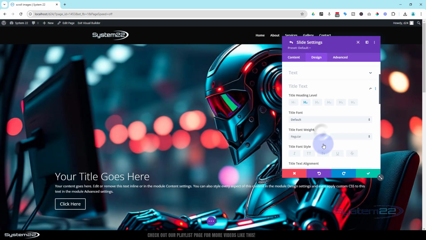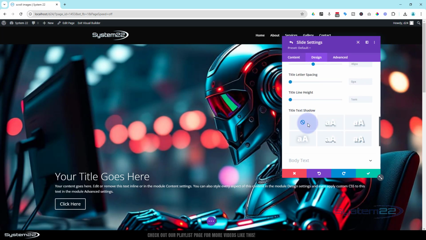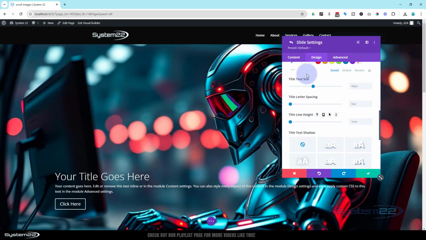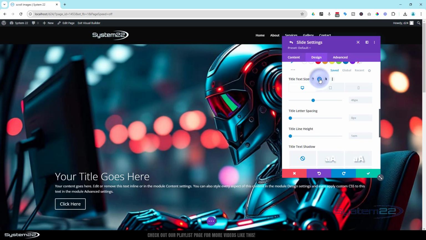If you go into your title text and body text, if we roll down a little bit to the actual size, if you roll over, you've got some icons there. If you want to change the size of it, just click on the tablet, you can have a different value, and click on the phone, you can have a different value again. Great. Now there's one little trick.